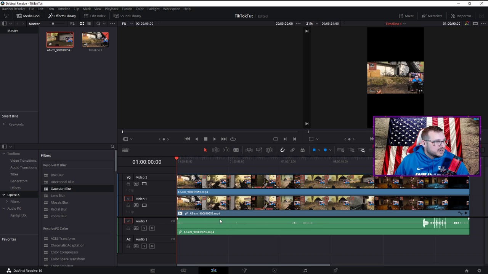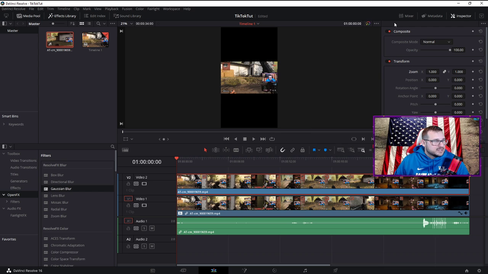That's all we need. Okay, so as you can see, we're going to go back up here to video 2, which is the one we just brought over. As you can see, there's no background now. It's not a problem. First thing we're going to do is go to Inspector. We're going to need to zoom that video in to get rid of the camera.